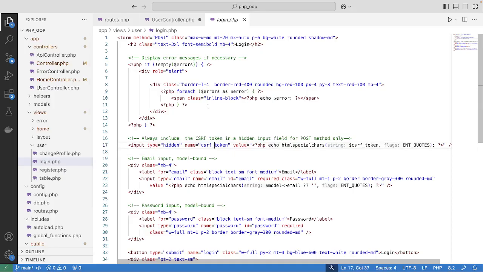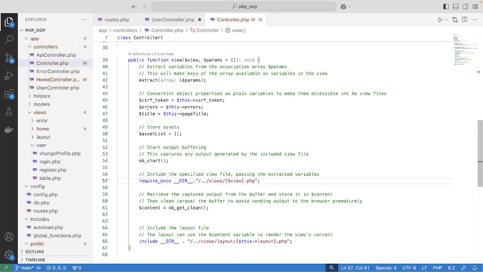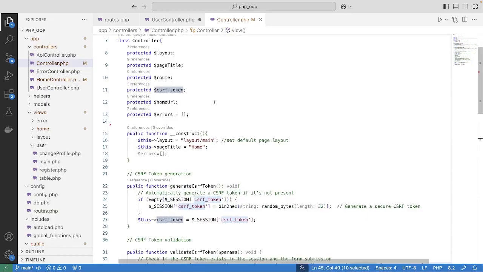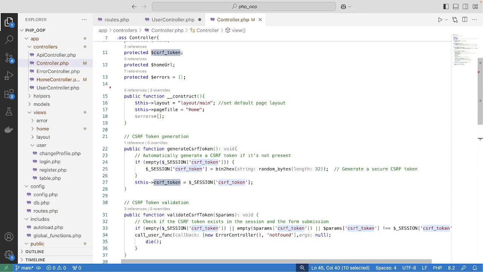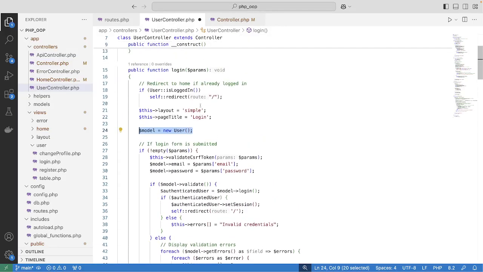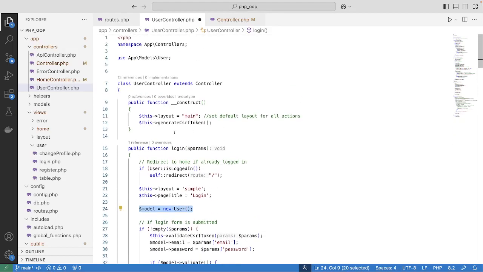Yeah, this one. How do we get that there? It's basically in here. It's that one, this one, that one is generated in the constructor, I think. No, it is generated when I call generate CSRF token, which I think I called in, where is it? I think I forgot to do it. No, here. It's already generated when I instantiated this user controller.